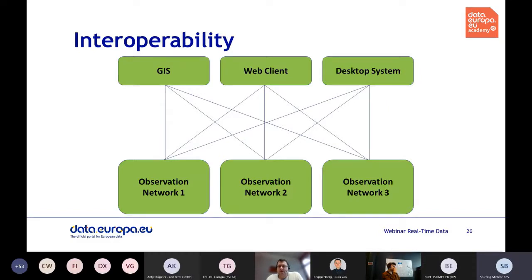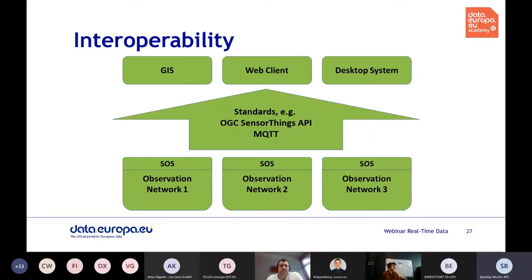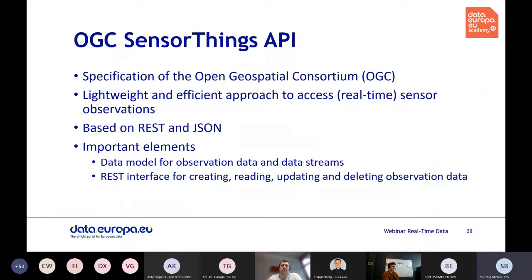And for addressing this, the idea is to go for standards. And here I've selected two, the OGC SensorThings API and MQTT, in order to share geospatial, in this case real-time data, in a common way and limit the integration effort necessary to connect to these data sources. So these standards make it basically easier to reuse existing geospatial real-time data sources, and then broaden also the usability of this.